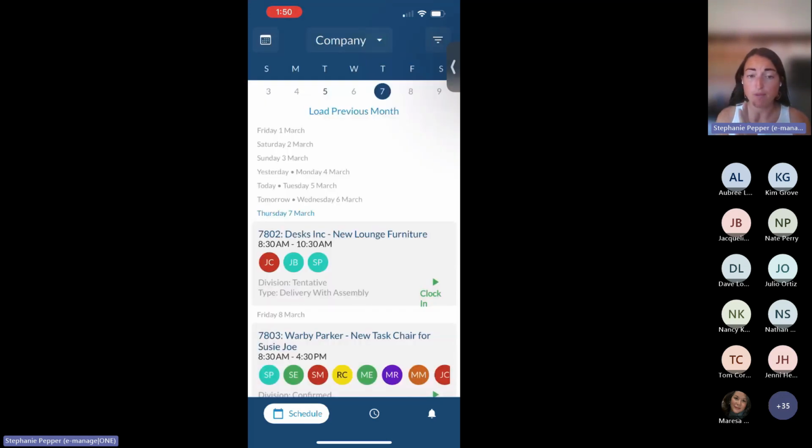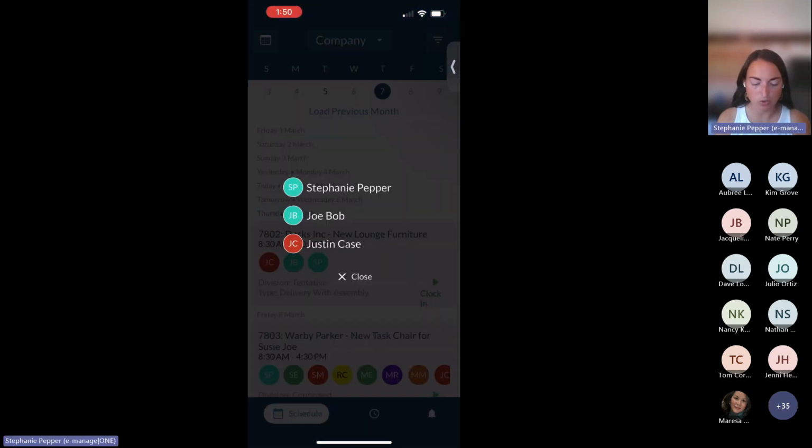Again, if you weren't at my mobile app webinar, definitely go poke into that one where you'll see a lot more information. But you'll see here who's assigned to it, the little initial. Click on the initials, it'll show me the actual names there. So I'm assigned to this job. This is my first stop on my route. I'm going to open up the project by clicking on it.